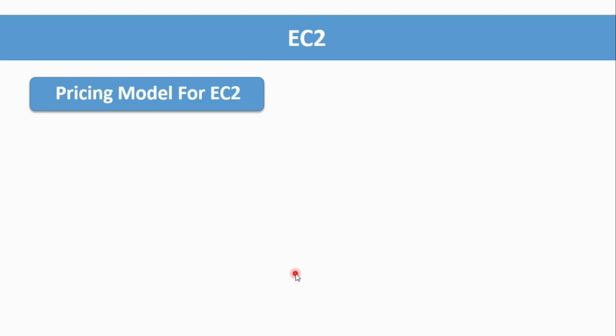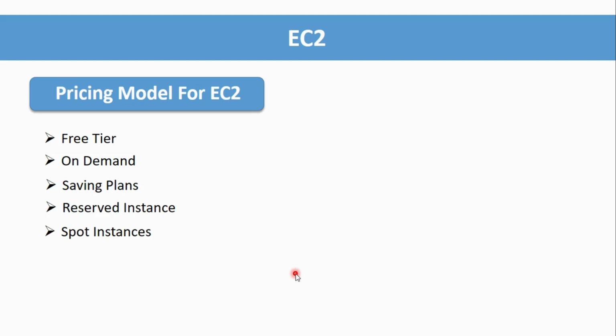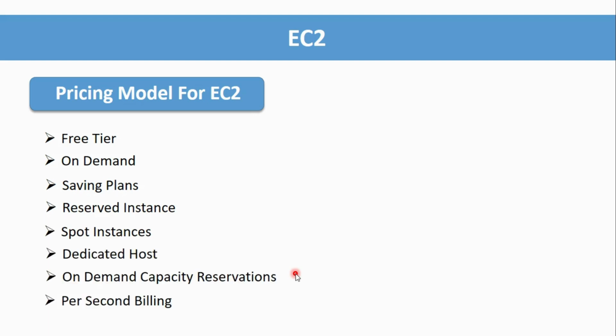And if you look at the pricing model for the EC2 instance, we have different pricing models or options, you can say. There is the free tier pricing model. When we initially launch the EC2 instance, we get 1 year free tier for the particular configuration, so you can use that. On demand pricing, savings plans, reserved instance, spot instance, dedicated host, on demand capacity reservations, and per second billing.